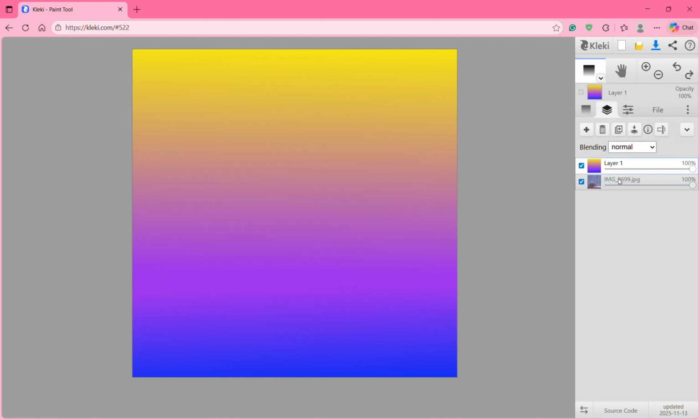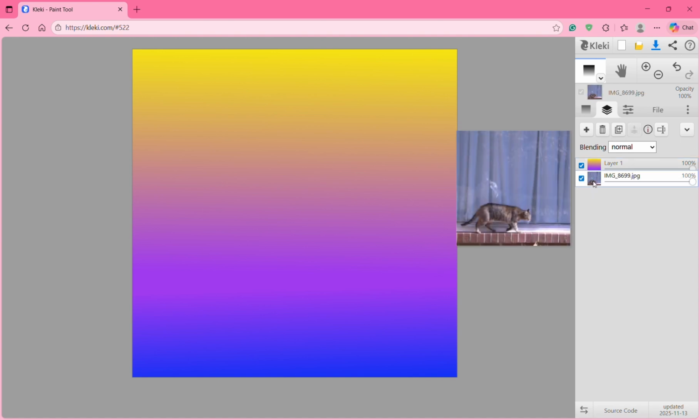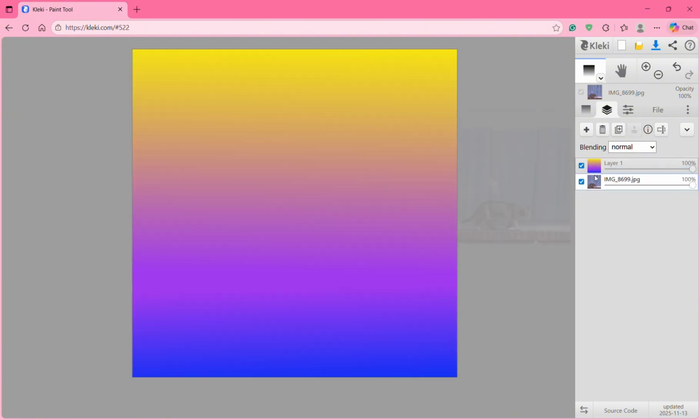Go back to my layers, and where did the cat go? We can't see her anymore unless we move her to the top, right? That's weird. We don't want that. We want to be able to see the cat. We want this as a filter.